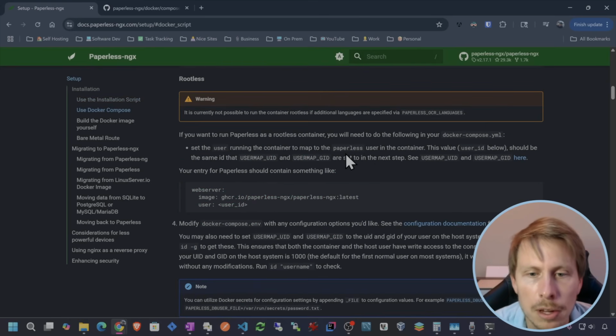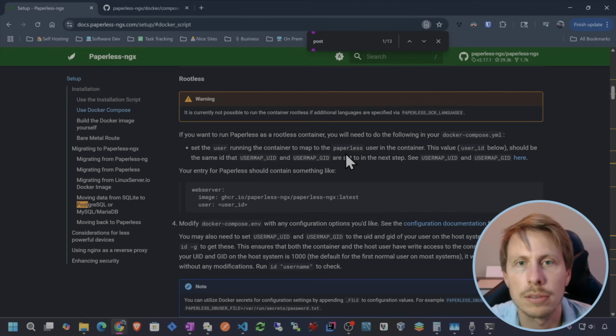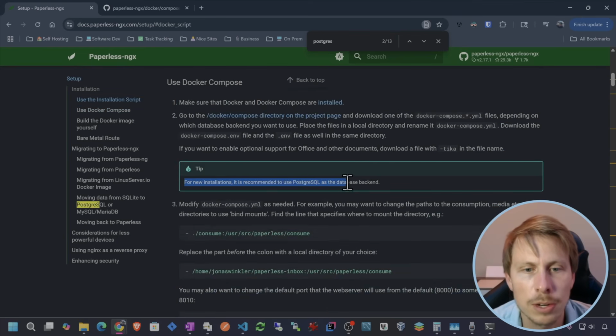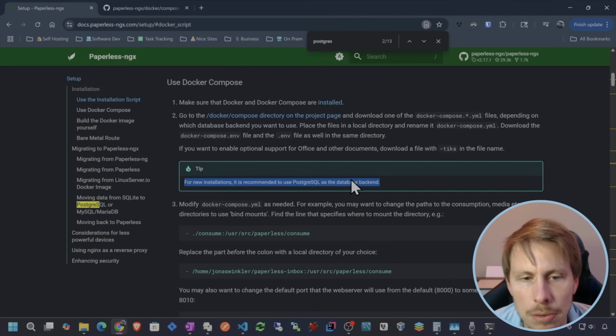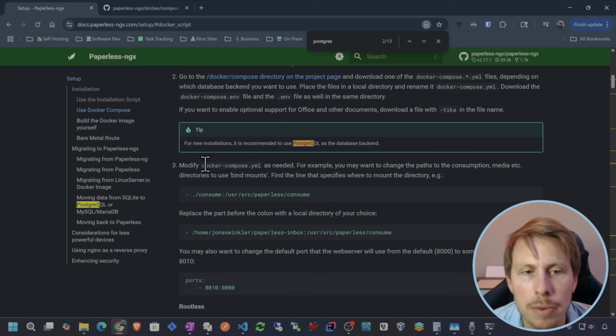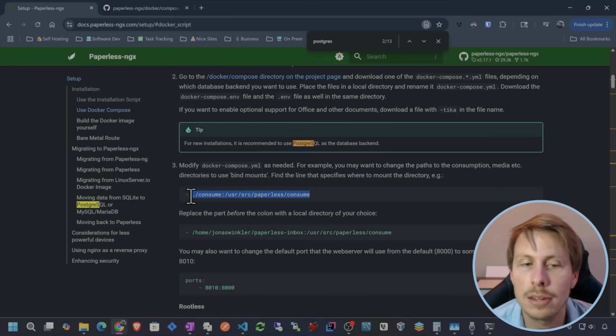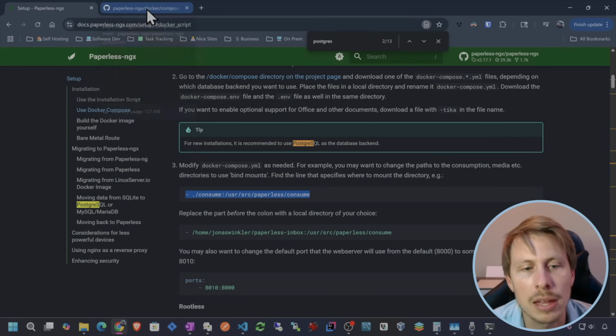I think it says something about suggesting Postgres. For new installations, it is recommended to use PostgreSQL as the database backend. So yeah, we're just going to do that. And then modify Docker Compose as needed. For example, you may want to change the path to the consumption. So the consumption is a super cool way to be able to have Paperless consume your documents and index them, which is a pretty cool methodology for getting Paperless to index your documents.